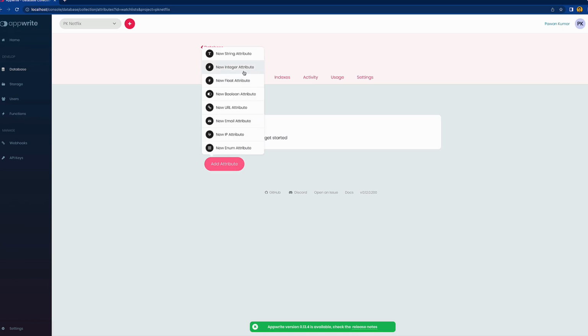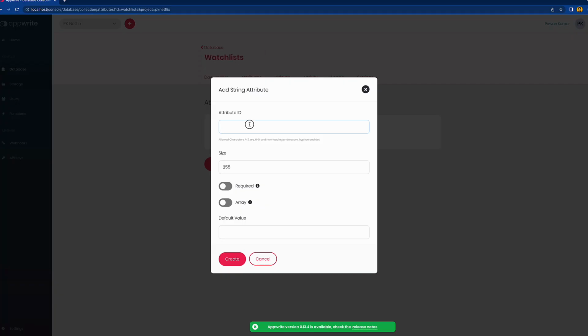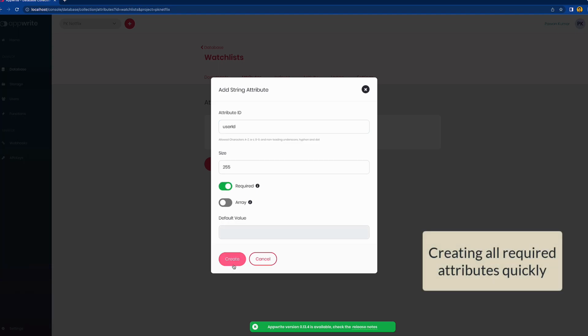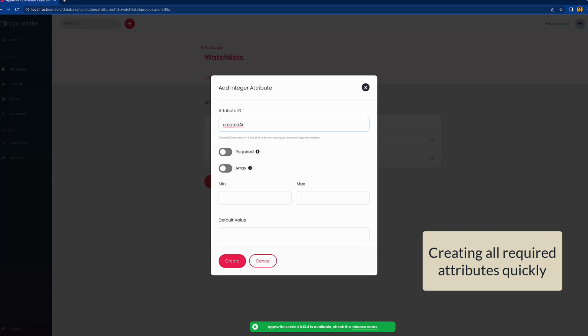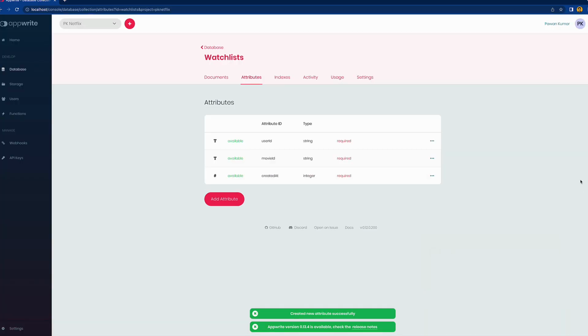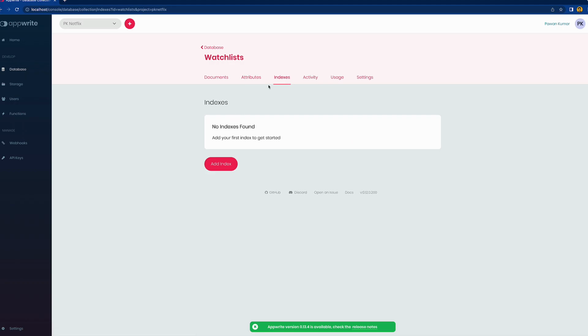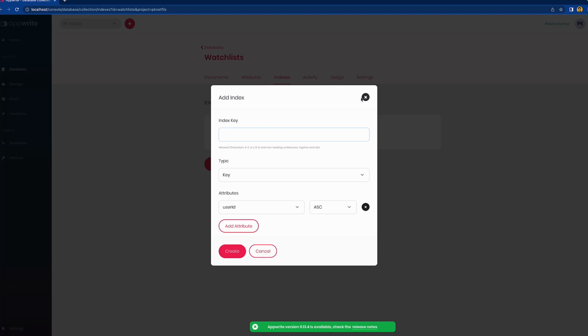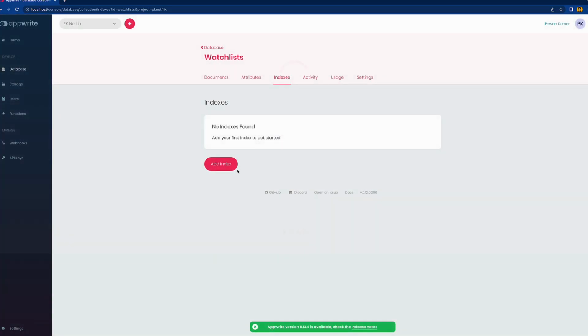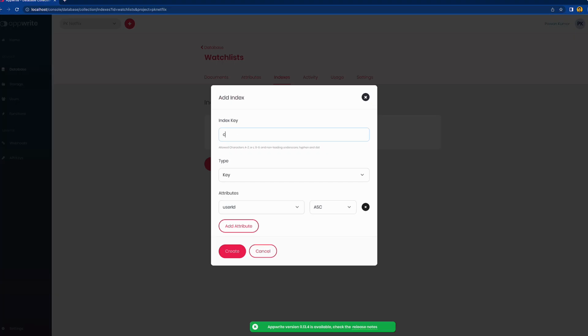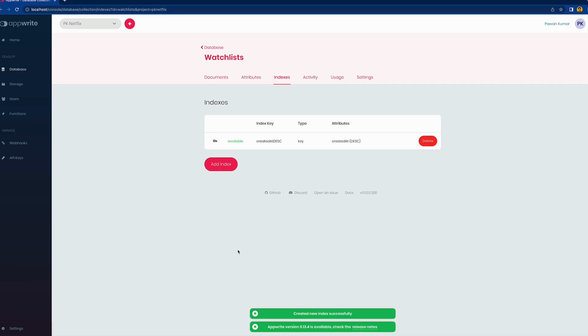We have to add attributes, so let's add the string one. Now we will add two more indexes. Okay, this attributes part is done. Indexes we need. First, let me just refresh it so that it loads those indexes. So first is created at, and description, for example. So this is a key. We'll say created at, and we will keep it descending.